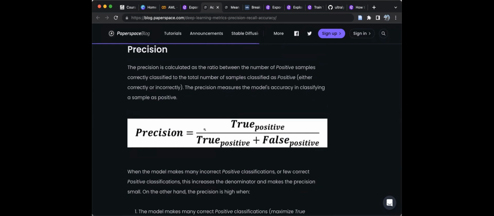Next step would be the precision. So the precision is a very simple concept too. It says true positives divided by true positives and false positives. So can somebody tell me what these true positives and false positives have in common?